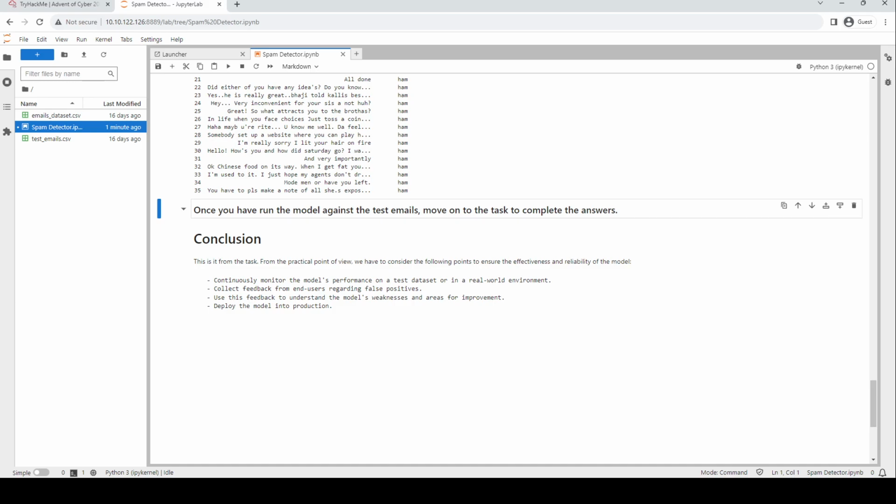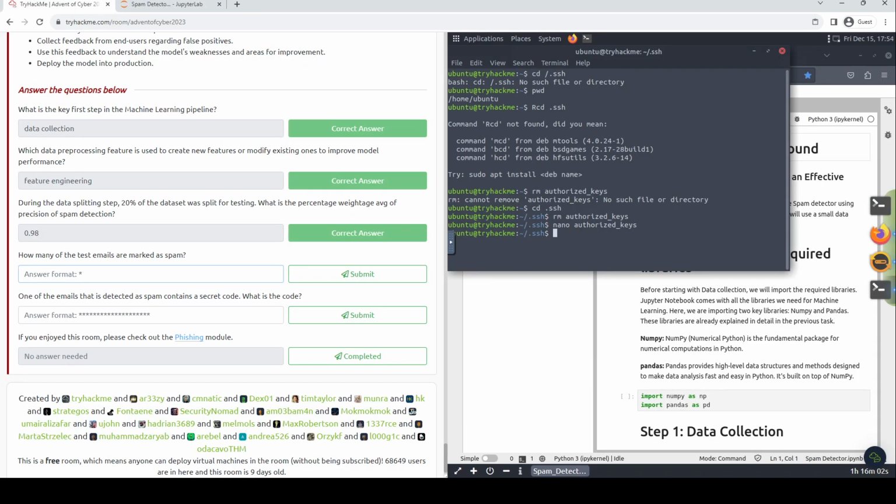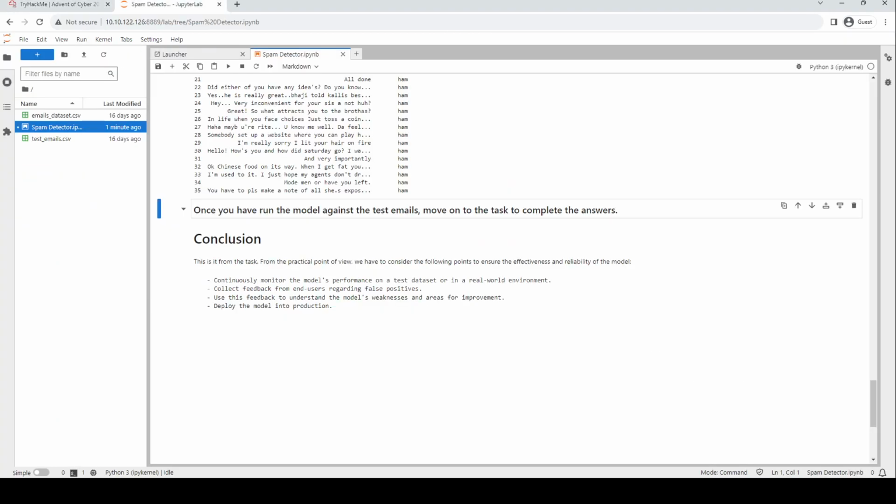Okay, I don't see... Feedback to understand the model's weakness. I think we have like one or two more questions to do. Let's see. How many of the test emails are marked as spam?